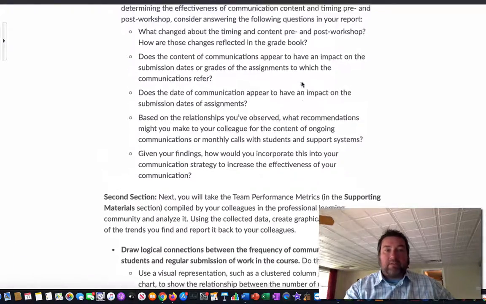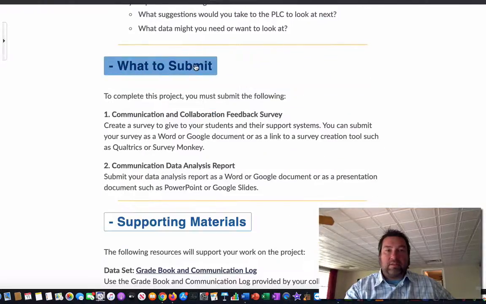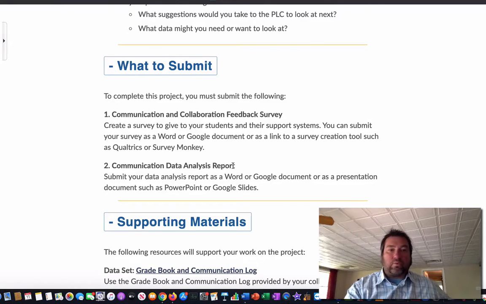Project 3. If you scroll down to where it says what to submit, it does say that for the communication data analysis and report you can do a Word document, a Google document, or a presentation and so forth. Regardless of what you choose to do, you still have to have professional writing with complete sentences, grammar, spelling, and so forth, and citations to the research.